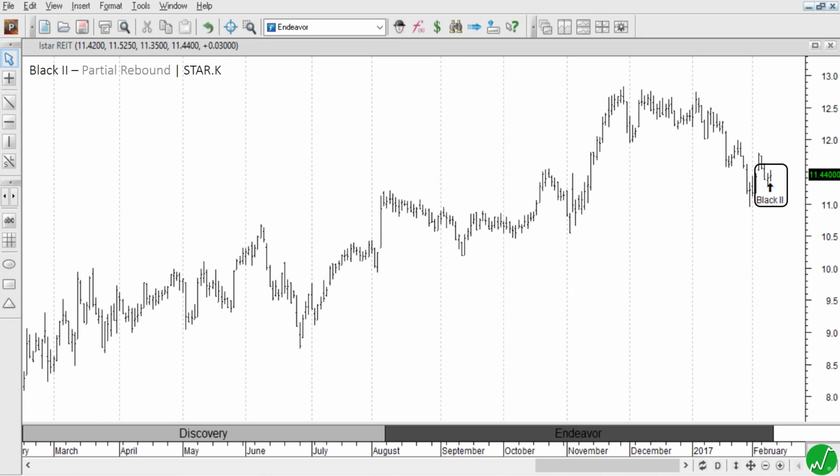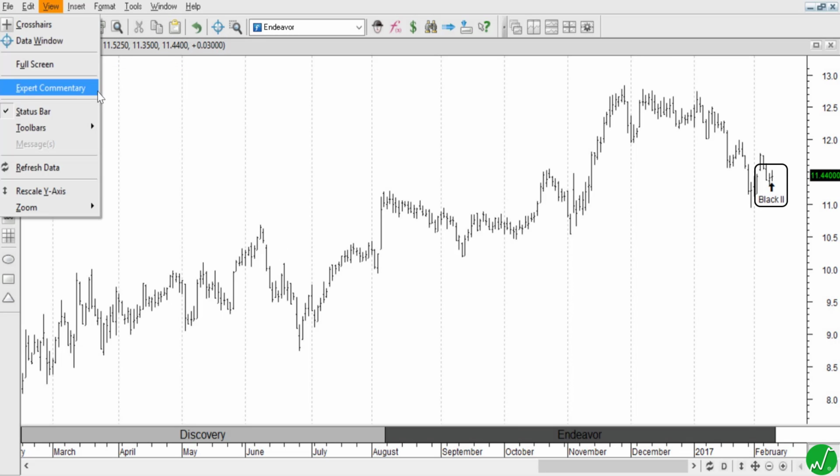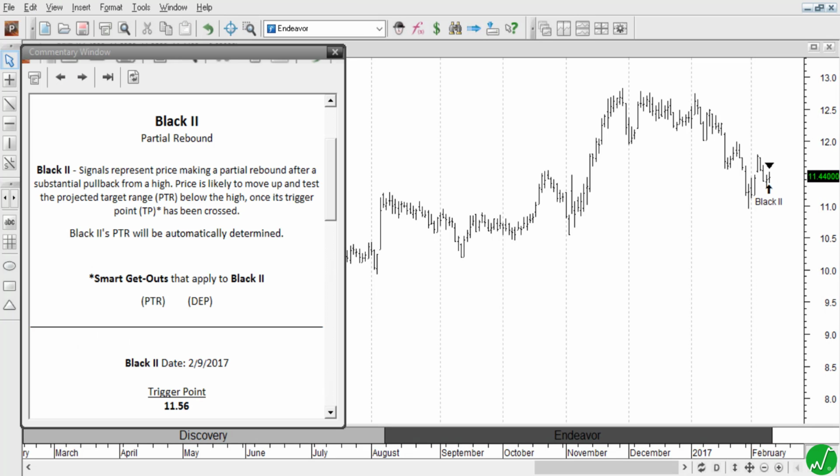The next step is to bring up our commentary so we can identify our trigger point and smart getouts. To bring up the commentary, click View in the top left corner and select Expert Commentary. When the commentary window opens, you'll find a wide variety of useful information, starting with the definition of Black 2, along with the guidelines required to confirm the signal. Let's take a look at the information one section at a time, starting with the definition of Black 2.